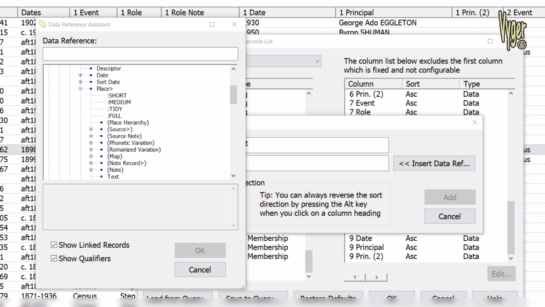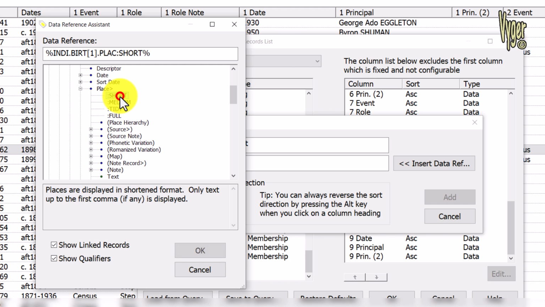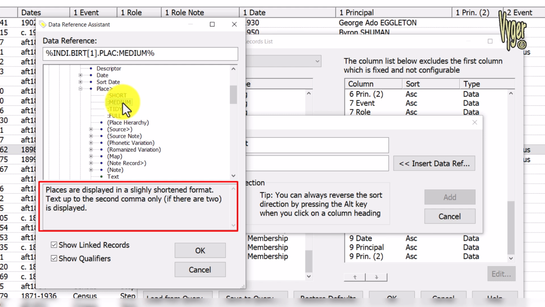Before I leave this, let me show you a place field and the options available there. I generally use place short, which gives me the data up to the first comma. That's generally enough for me and all I need. If you need more, then place medium will display the place up to the second comma, and so on. Check out all the options and see what suits you best.